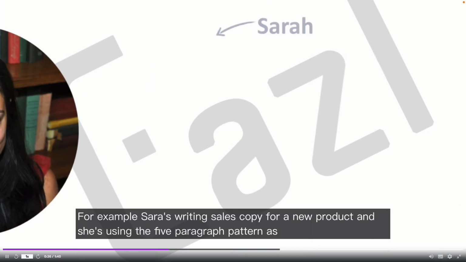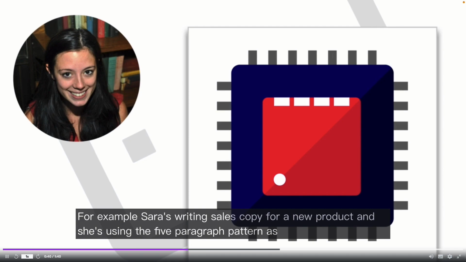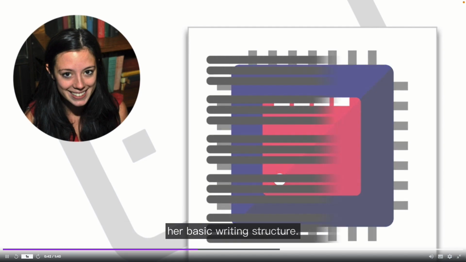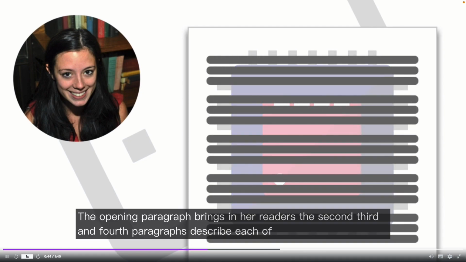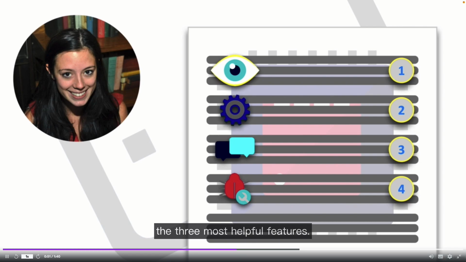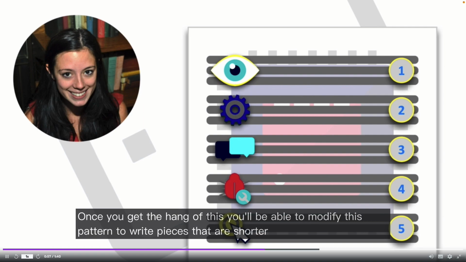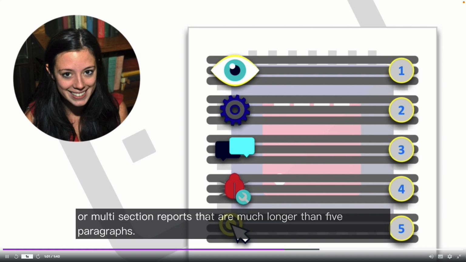For example, Sarah's writing sales copy for a new product, and she's using the 5-paragraph pattern as her basic writing structure. The opening paragraph brings in her readers. The second, third, and fourth paragraphs describe each of the 3 most helpful features, and then she wraps up with a concluding paragraph that calls the reader to action. Once you get the hang of this, you'll be able to modify this pattern to write pieces that are shorter or multi-section reports that are much longer than 5 paragraphs.